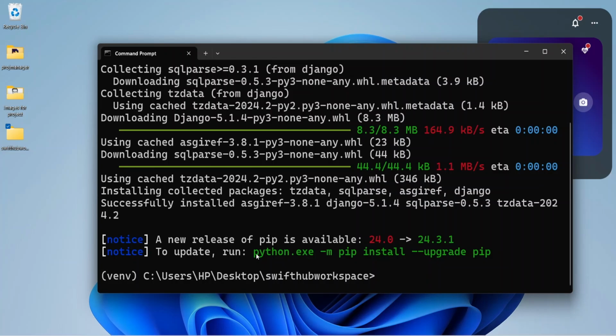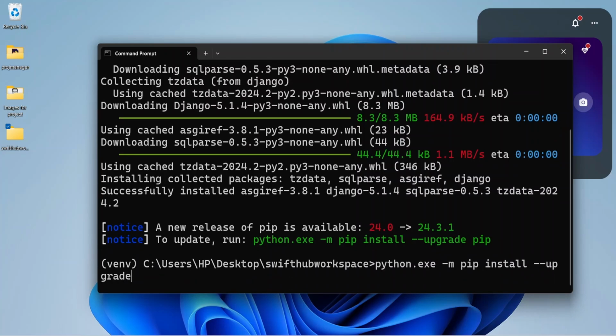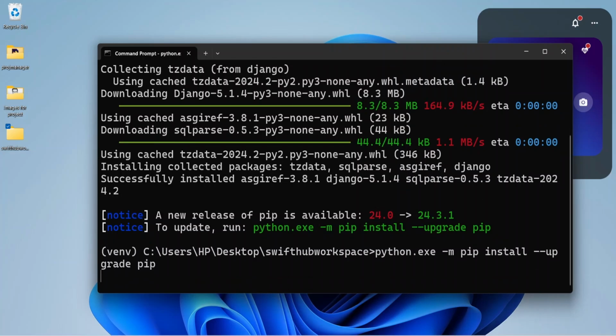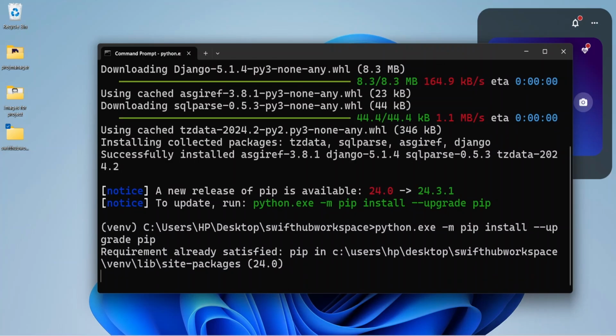We are also seeing that there's a newer version of pip available, and the way we can do it is to copy this command if you want to upgrade. So I'm going to type it: python.exe -m pip install --upgrade pip. So let's wait for pip to be upgraded.